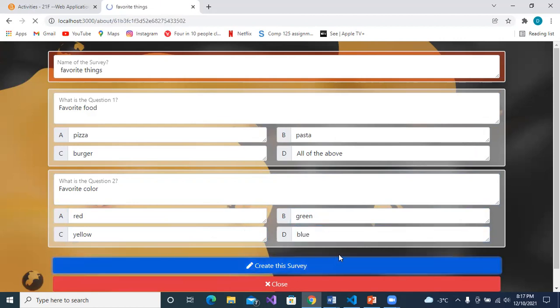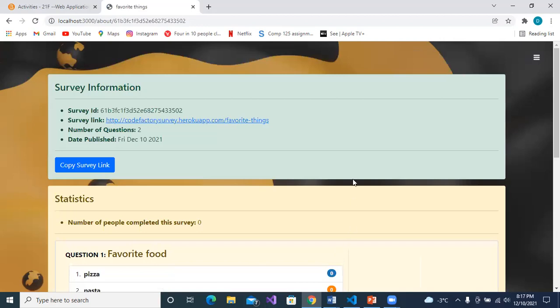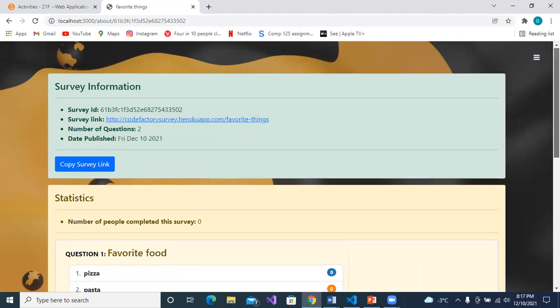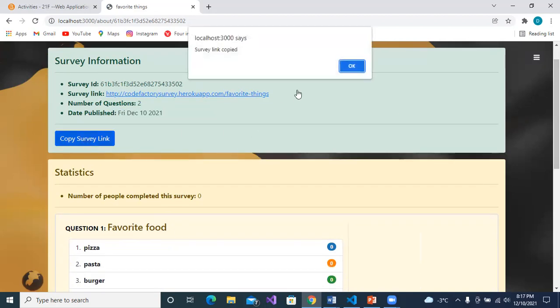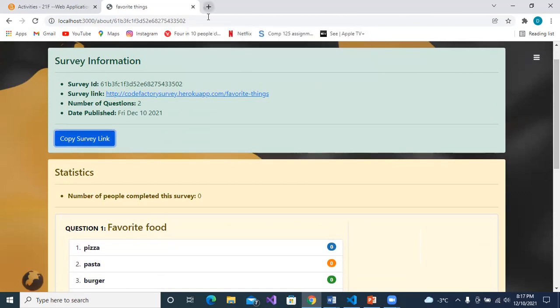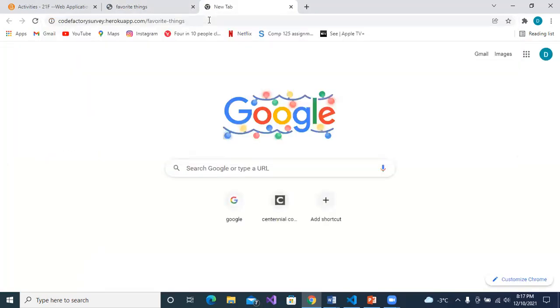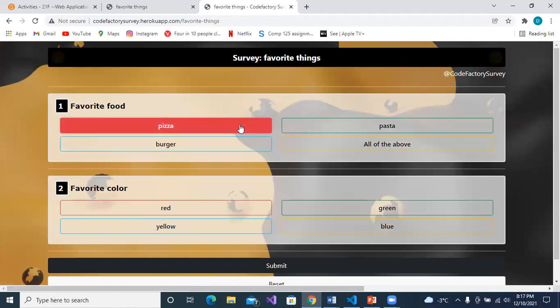So when we click on create the survey, we will create the survey, and we will get the survey link and survey ID, the number of questions there are, and the date published. For example, it is made today, so it will display like Friday, December 10th, 2021. From here we can copy the survey link, and when we open the survey link, we can do the survey. For example, we choose pizza and green.